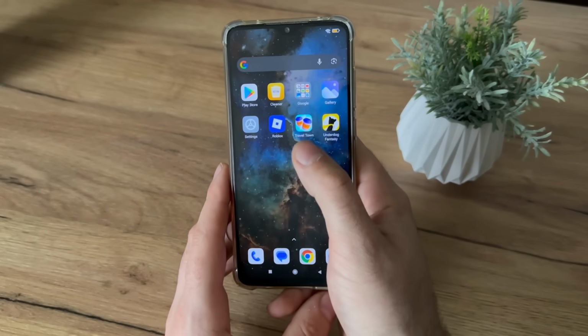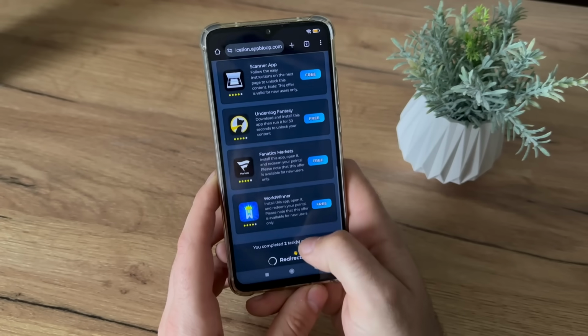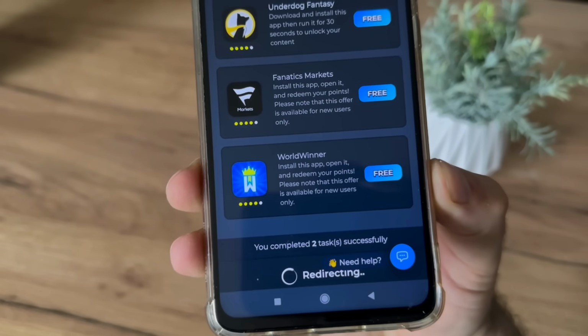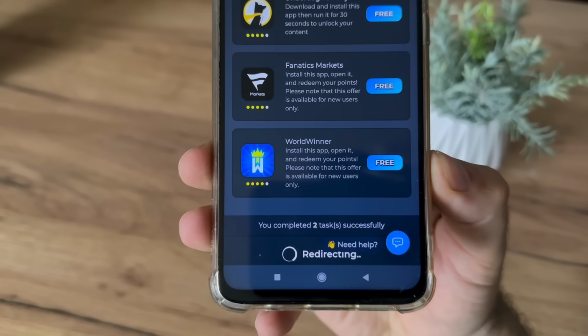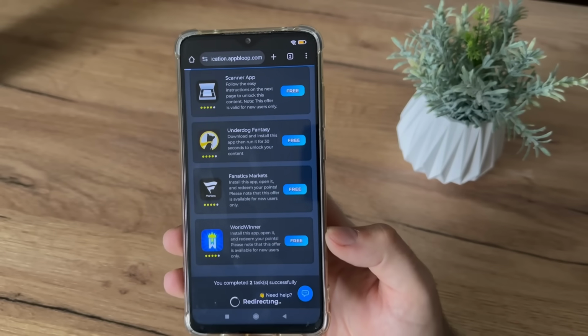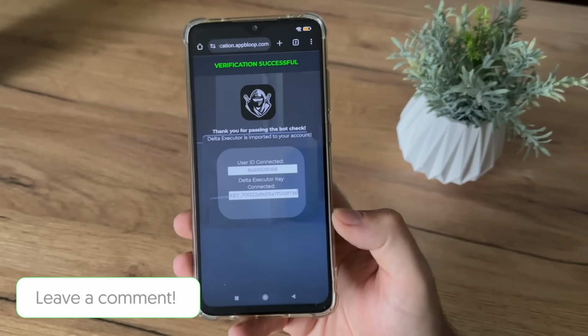A few minutes later. Okay guys, I have just completed this task and this task, and I got this message: you completed 2 tasks successfully along with these 3 redirecting tags, guys. So if you have this message, you're on the right way. Let's wait for this redirecting and let's see. Nice, guys, verification successful. Thank you for passing the check.